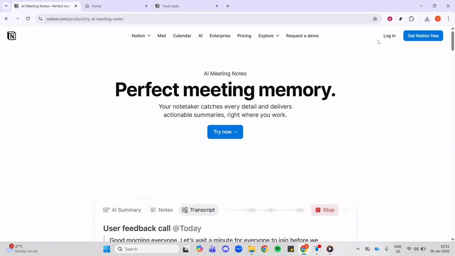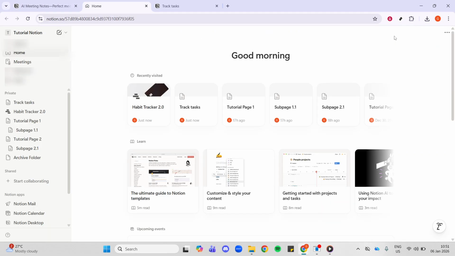In today's video, I'm going to teach you how to track tasks in Notion. We'll keep things simple and practical so you can start organizing your work right away.